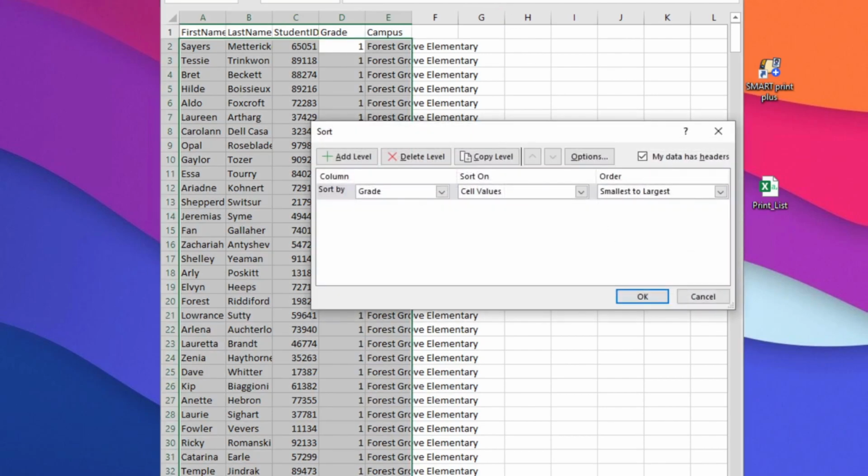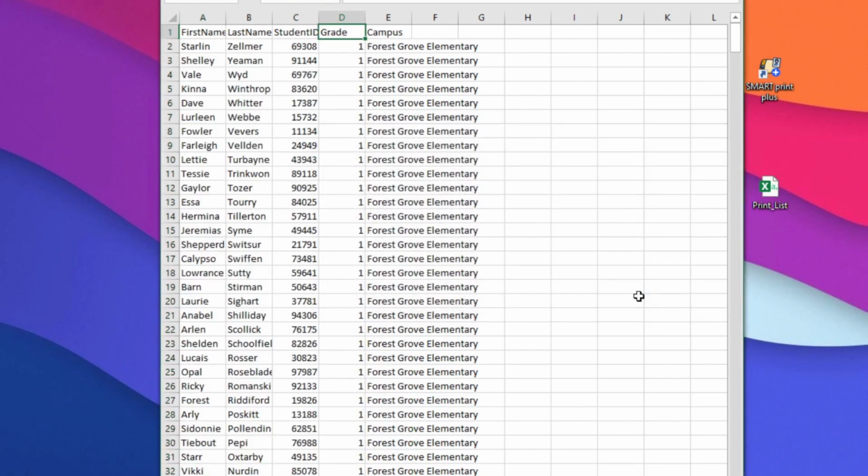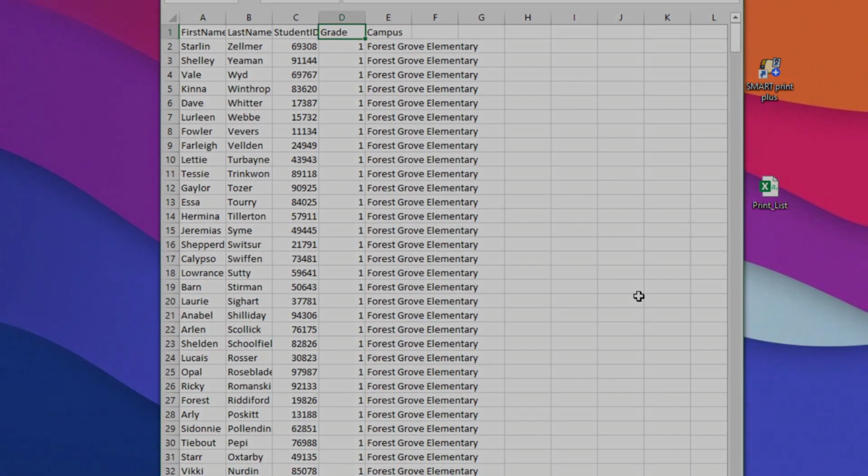Let's add two more sort levels. Last name, and we want to sort from Z to A so that the students with the last name of A are printed last, which puts them at the top of the printed stack. Let's add one more sort by first name, Z to A as well. And great! This list of names is sorted and ready to be printed.